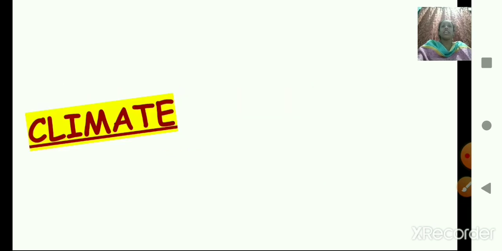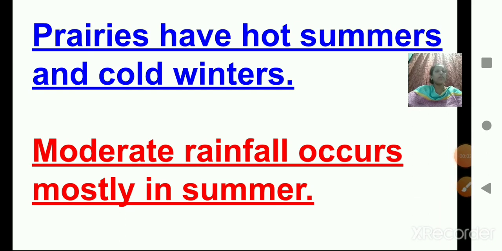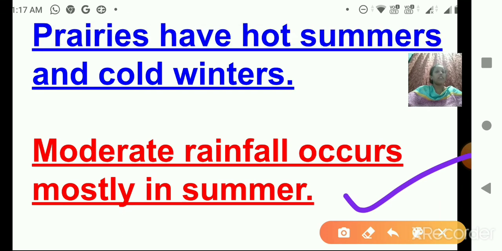Now, if you see the climate of grasslands, we will notice that the climate of this region has hot summers and cold winters. Okay, prairies have hot summers and cold winters. And usually moderate rainfall is seen in summer season. Now children, what do you mean by moderate? Moderate means like average rainfall. Okay, so there are no extreme temperatures here. There is only hot and cold, and moderate rainfall is seen during summer season.